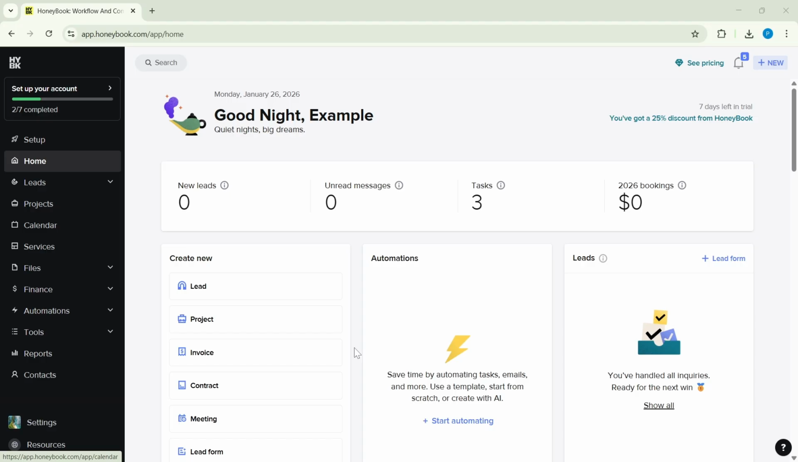After you sign in, you'll land on your dashboard. This is your home base for projects, invoices, and tasks. On the left side of the screen, you'll see the main navigation bar. We'll use this sidebar to get to the plan comparison.